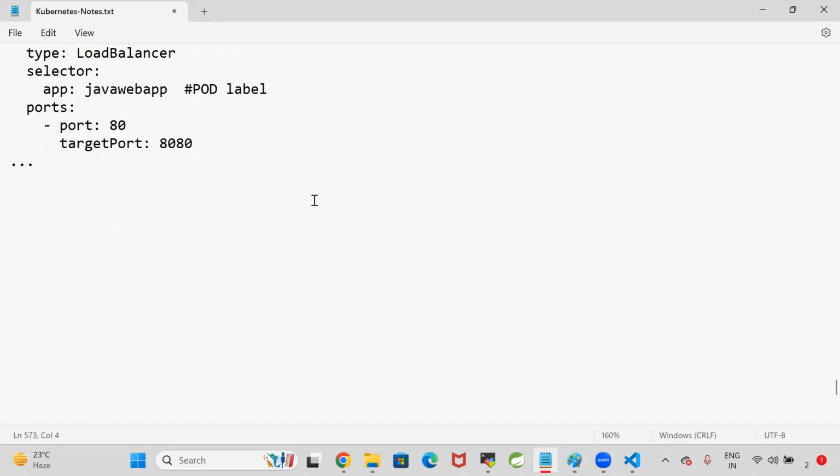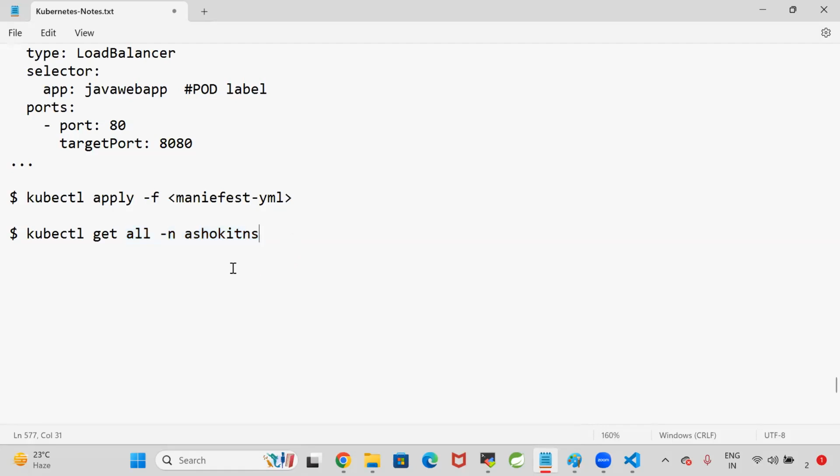Now, how to execute this? We already know the command to execute. We will use the command kubectl apply -f YML. That YML is called the manifest YML. Okay. After creating this, how to check it? kubectl get all -n Ashok IT namespace. When you use get all -n Ashok IT namespace, under the Ashok IT namespace, how many pods are there, how many services are there, everything will be displayed.